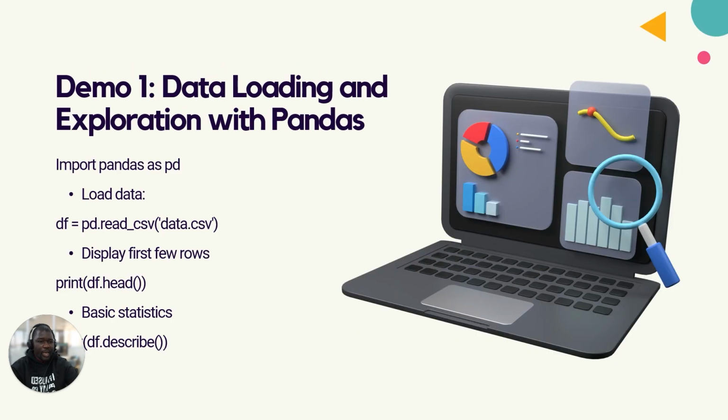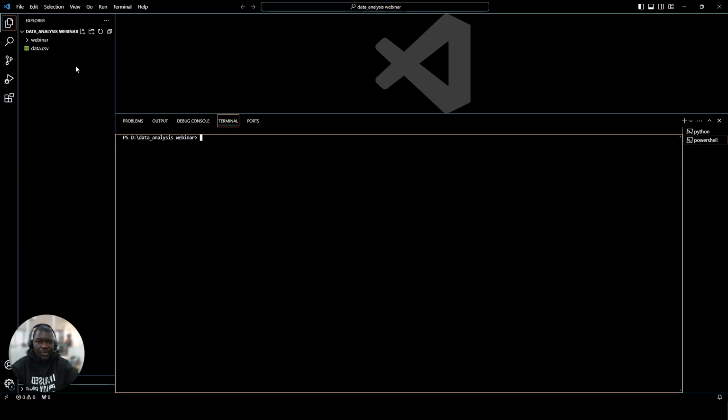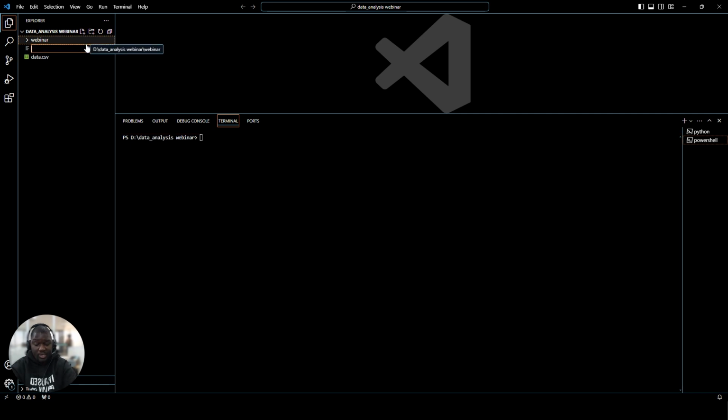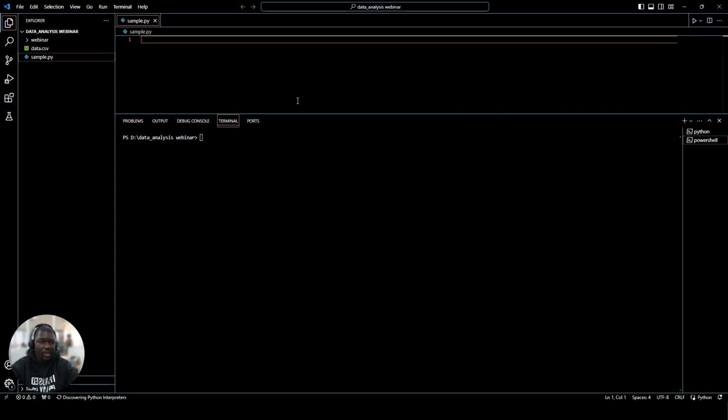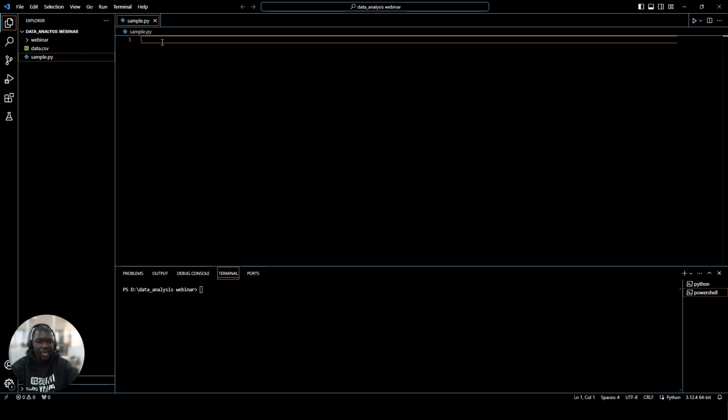Okay, so now we'll look at the first demonstration. The first demonstration will basically be for loading the data and also data exploration with Pandas. As I said, Pandas will help us to fetch data or to read the data from the external environment and also appreciate how it works. So now I'll need to create a Python file. I'll just say sample.py. Python files end with the file extension py.